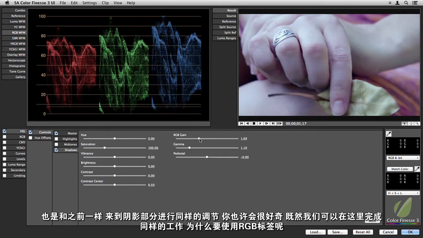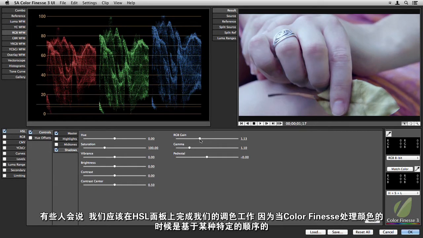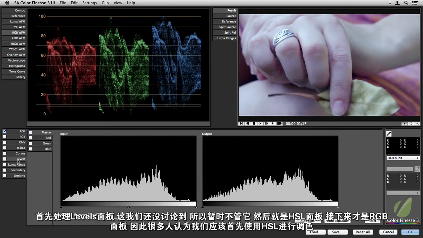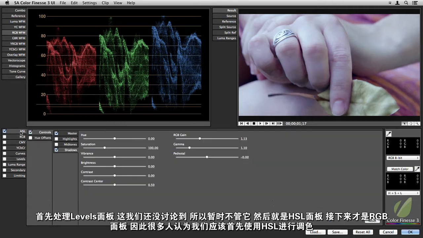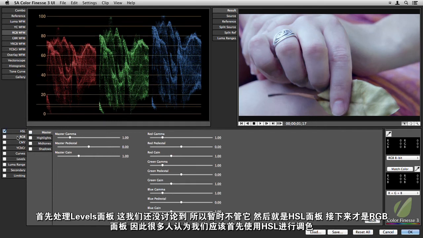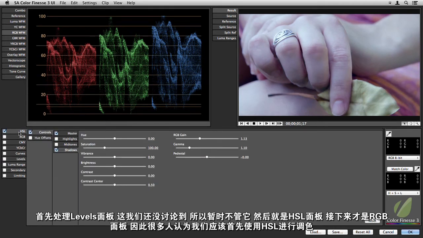So you may be wondering, if we can do that here, why do we do it in RGB? Some people would argue that you should do it in the HSL tab, hue saturation levels, because when Color Finesse processes visual information, it does it in a particular order. First of all, it does the levels, but we've not dealt with those yet, so just ignore that. Next, it goes to HSL, and then it processes RGB. So a lot of people argue that you should really do the HSL work first.